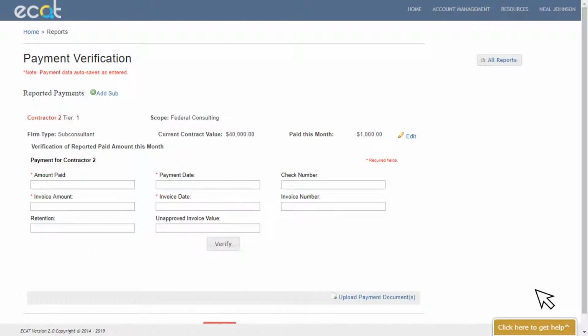The payment verification page requires you to enter specific payment data for the payments you have reported within the reporting period. For each payment reported to a DBE within the reporting period, you will be requested to provide the payment verification details. If an unapproved invoice value is entered, a text box will appear so that you can provide a justification. When you have completed entering the payment details, click on the Verify button.